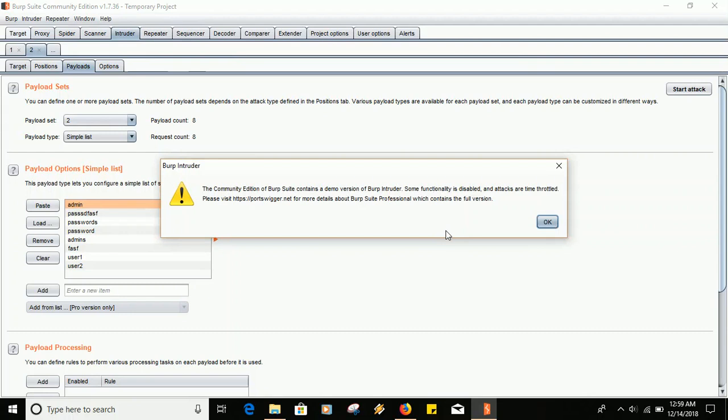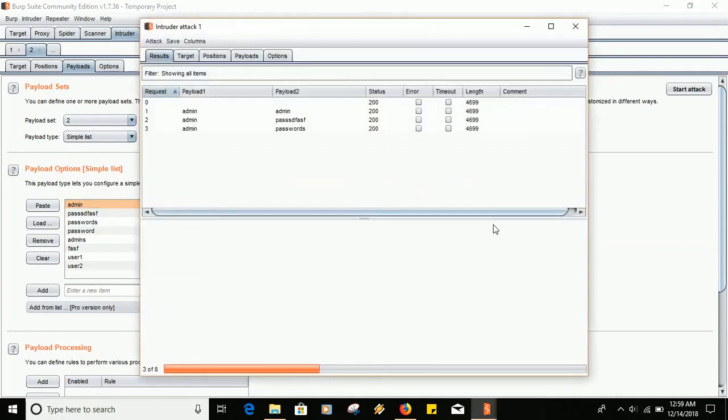It says that the Community Edition of Burp Suite contains a demo version, so it will run very slow, but that's not a problem for us. It's running and starting the brute force. Now you can see admin as the username, and it has scanned all these passwords for this username. It also found the correct password for this user, but the question is how you will find where the mark is that shows it guessed the correct password.